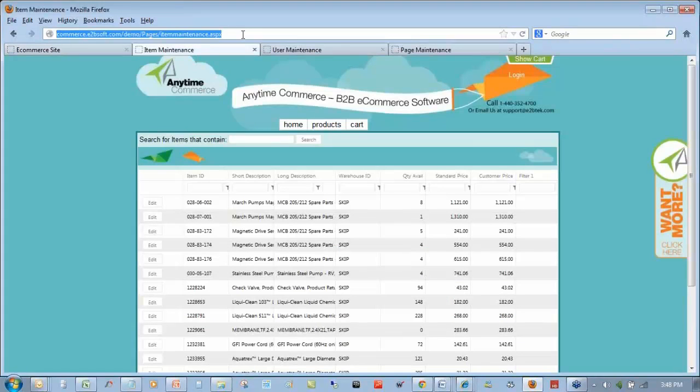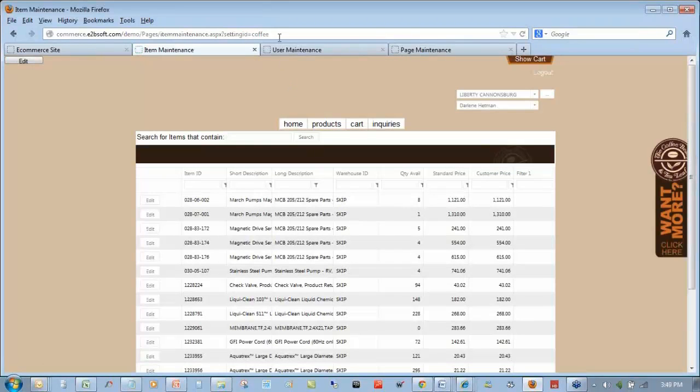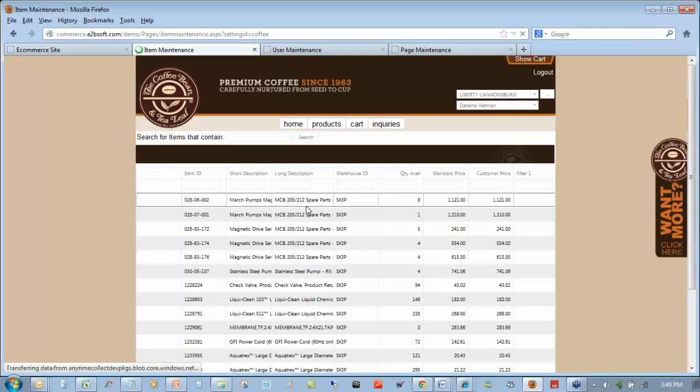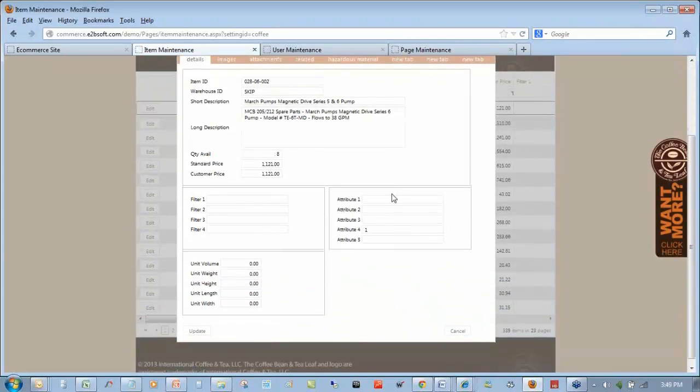One is the maintenance. Let's go ahead and change this to coffee. And so this is the item maintenance screen. All this information is really coming in from our accounting application, our ERP application. But we can go ahead and edit these if there's item information that's missing. Worth mentioning, we have different filters. These would be really our categories, so we can organize these into different categories and then subcategories. We also have attributes.